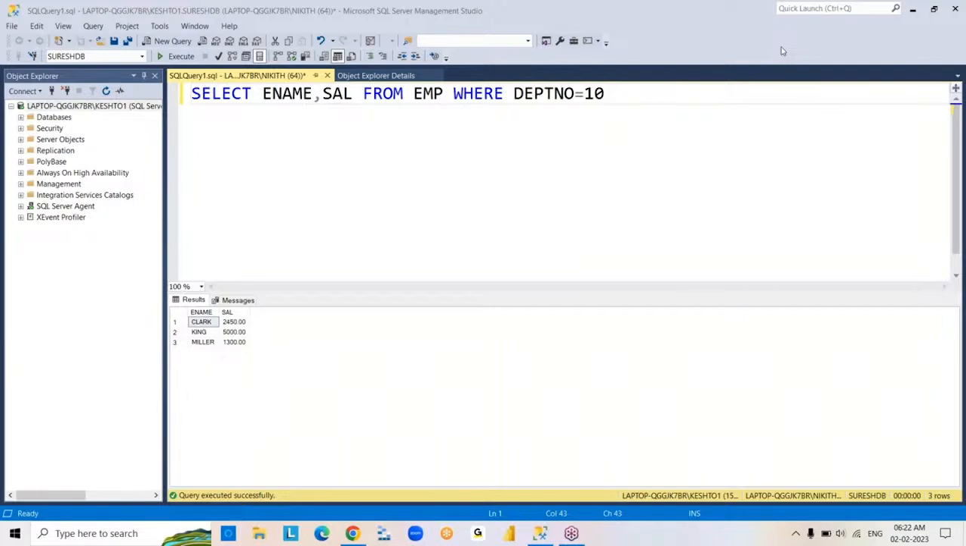So coming to next scenario. Now, these are the basic types of select statements. Practice. Because if you are practicing these things, you'll get clarity. Okay. So coming to next scenario.